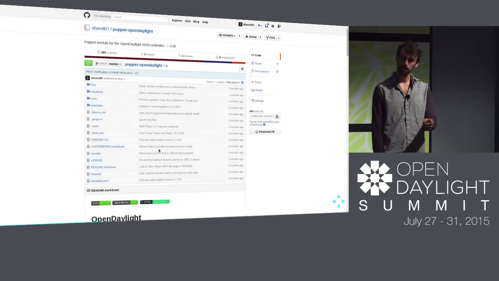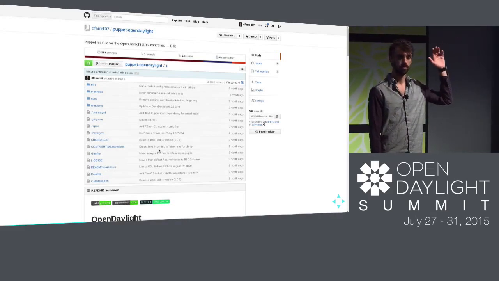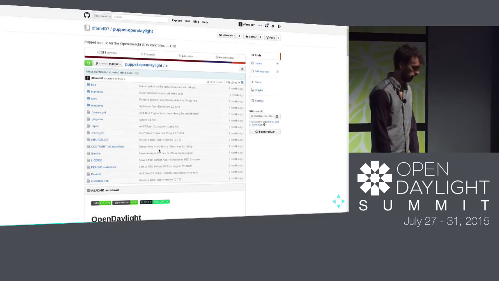I guess I should ask, does anyone not know what Puppet is in general? Do I need to explain Puppet? All right, a few hands there, so I'll take a second, a little detour.